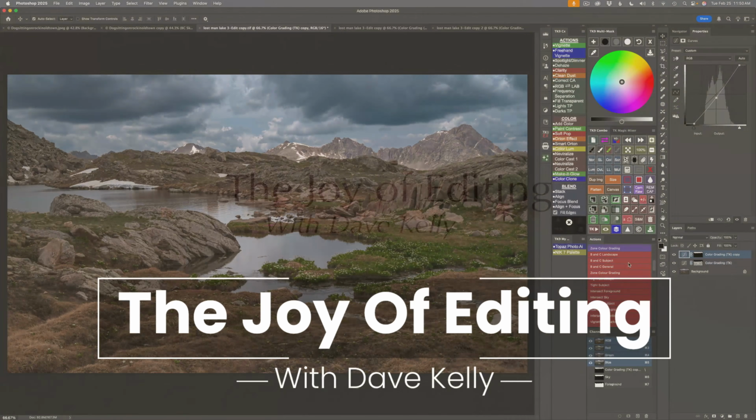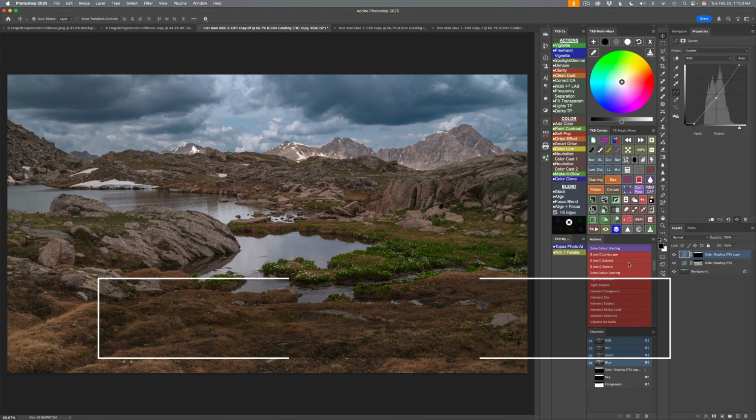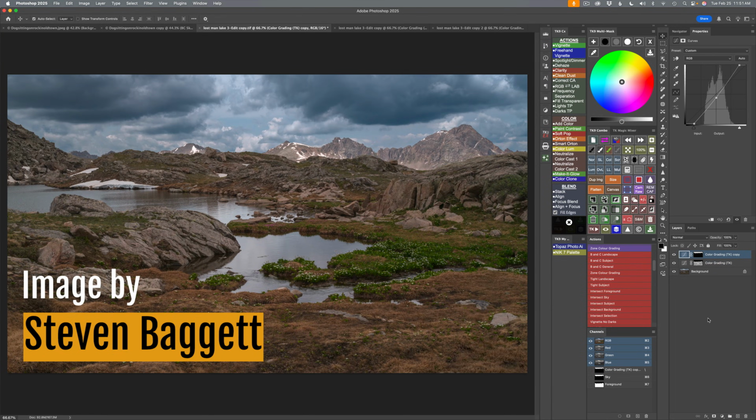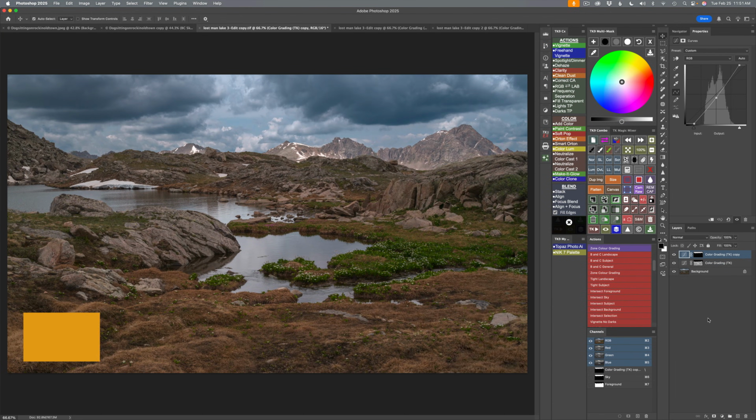Hello everyone and welcome to the Joy of Editing with Dave Kelly. This is a TK Wednesday special edition. This image comes from Steve Baggett. I have done a full edit of this image on a past TK Friday. You can look through my YouTube full edit tutorials and find it.